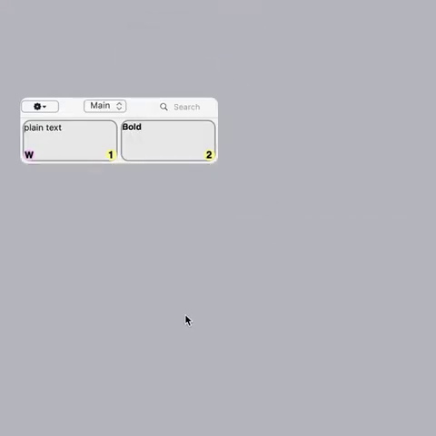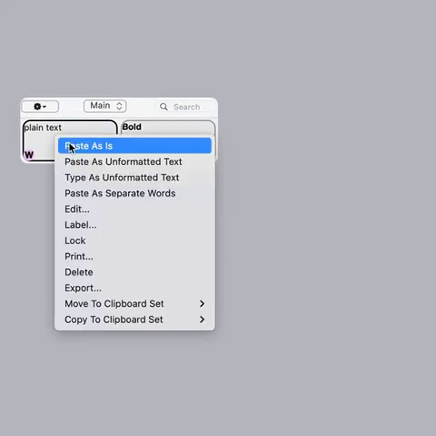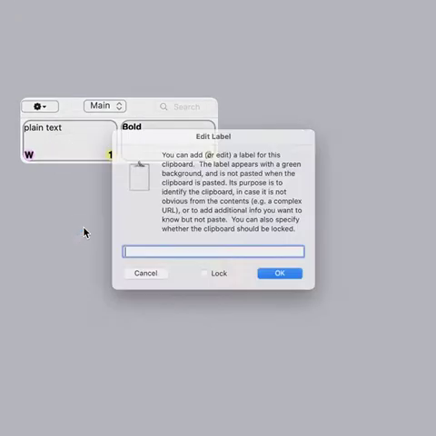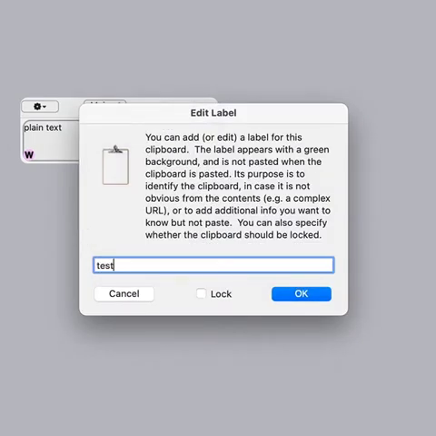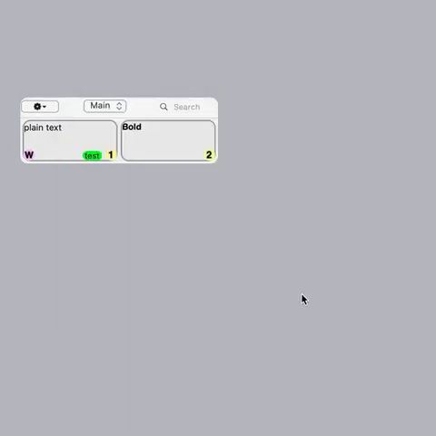So I'll start here with a very basic set and show you how to add a label to an existing clipboard. You right-click it, choose label, and then you can just type in whatever label you want and click OK. You'll see that the label appears in green at the bottom of the clipboard. Now, I originally added this feature because I had bunches of clipboards that contained URLs, and over time I forgot where the URLs went, and so the label allowed me to remind myself where the URLs went.